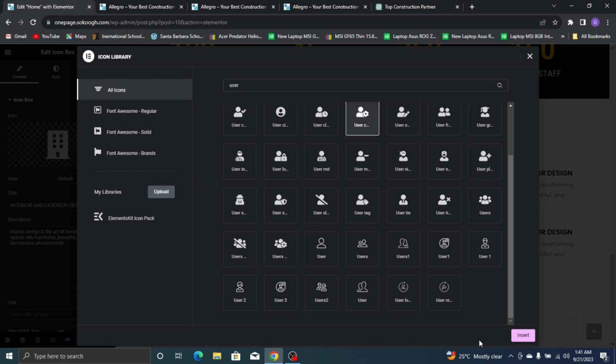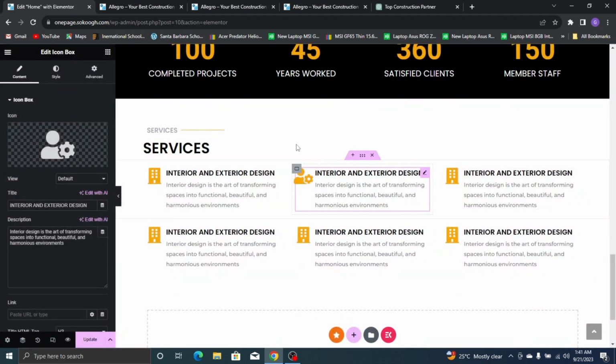Okay, no, I think this is it. Yeah, this is it. So click insert. We have the user icon there. Then just change this to what you have there. So engineering. You can come and generate your description in ChatGPT like so, but this is basically what you do for all of them.